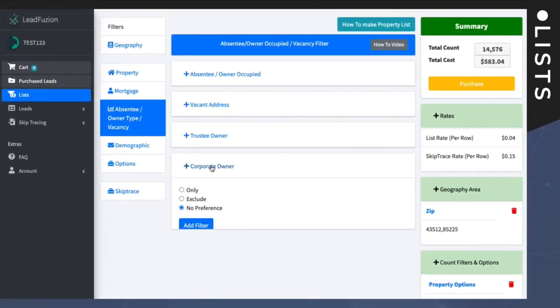So this is the overview of this. You can add in all of these, of course. They do act in an AND fashion, meaning each will filter out the list more and more.